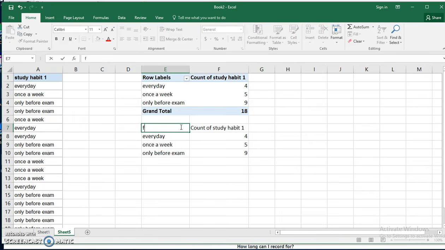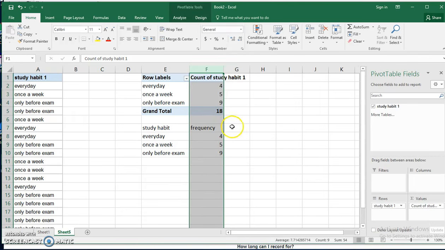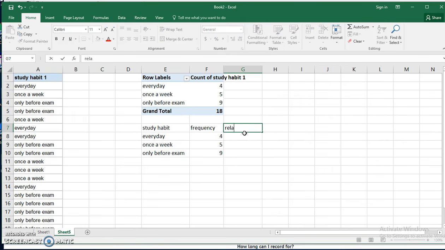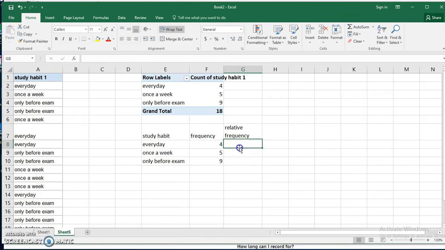So say for example I want to change it to a category or study habit category. And this is actually a frequency for each of the category. Make it nicer. I also want to create a relative frequency, which is a percentage of each category. I say wrap text. Okay, and then how do you create the percentage?